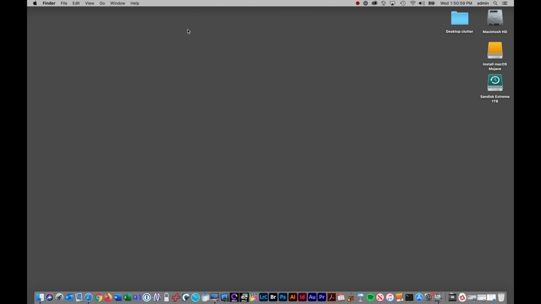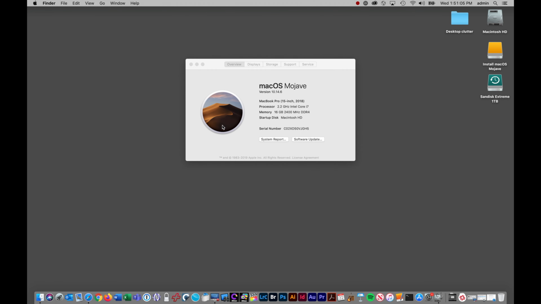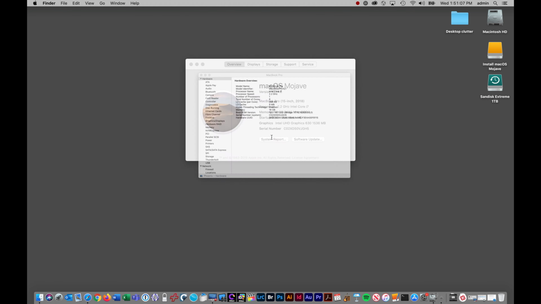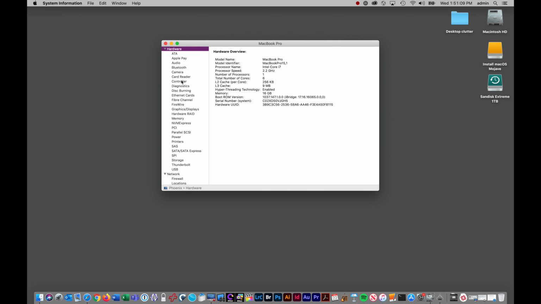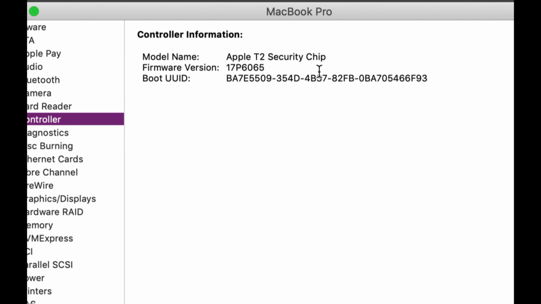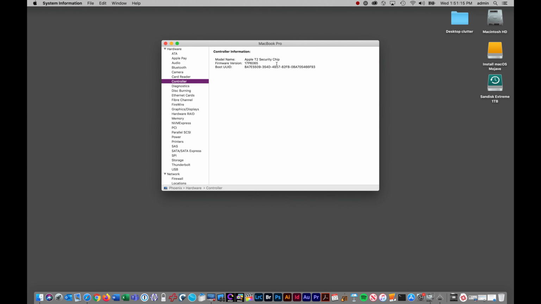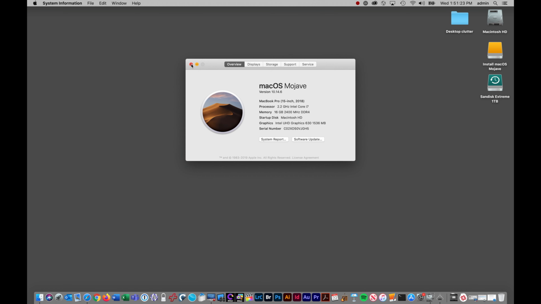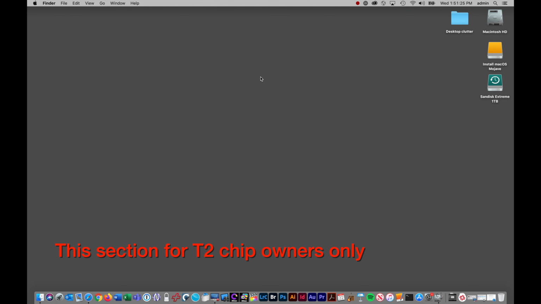And if we do, we want to come up in recovery mode. So how do you know if you have a T2? You go to About This Mac, and you click System Report, click on Controller, and if you see Apple T2 Security Chip, you know you have one. Or basically if you have a fingerprint ID sensor, you know you have one. So for T2 chip owners, we need to do something special before we reboot from this installer.